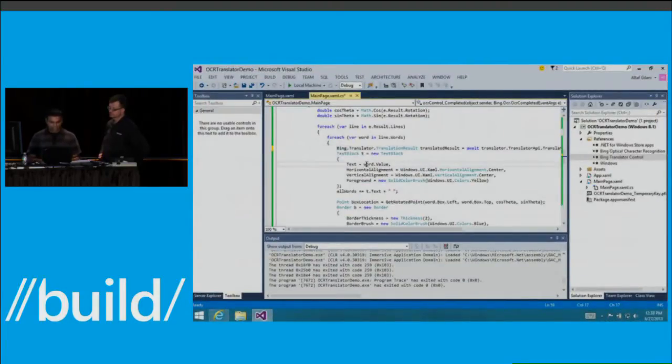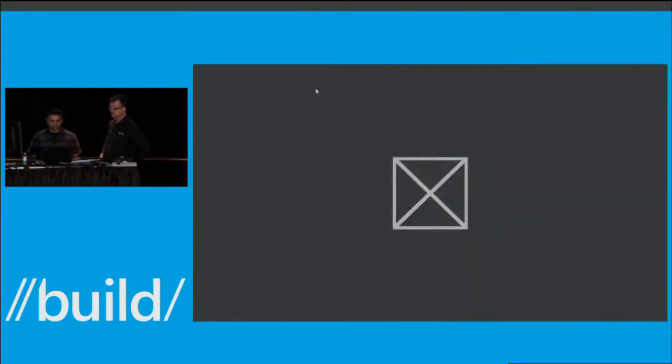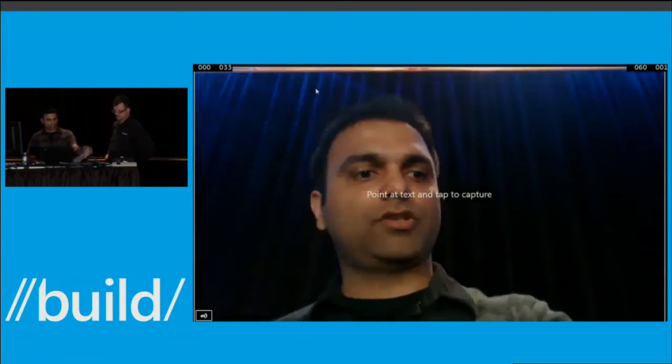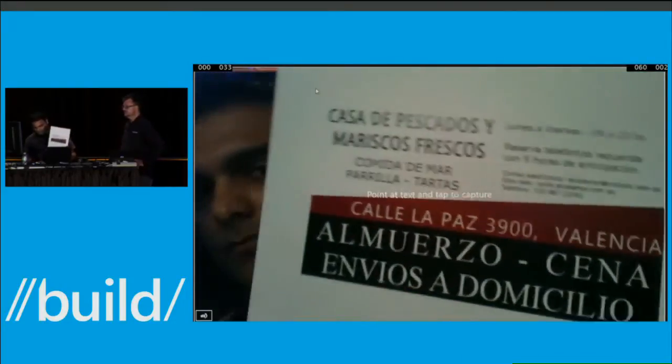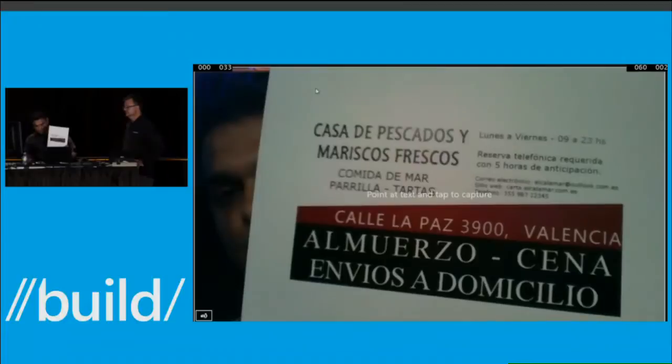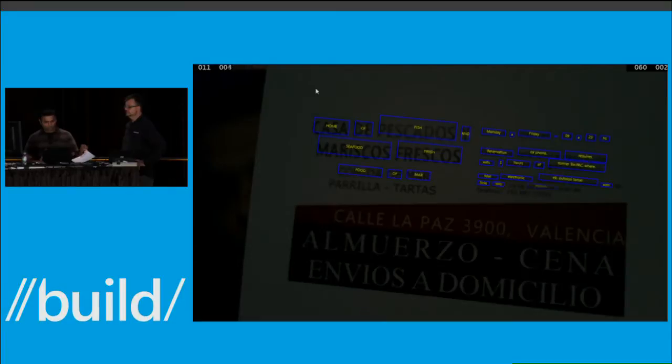And let me change this text to the translated text. And that's about it. This should convert the OCR from Spanish to English. Isn't that cool? That is pretty cool, right?